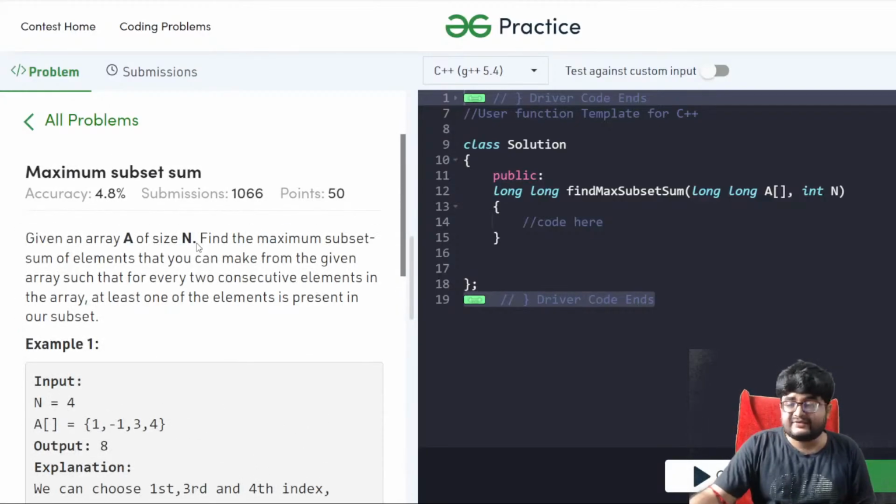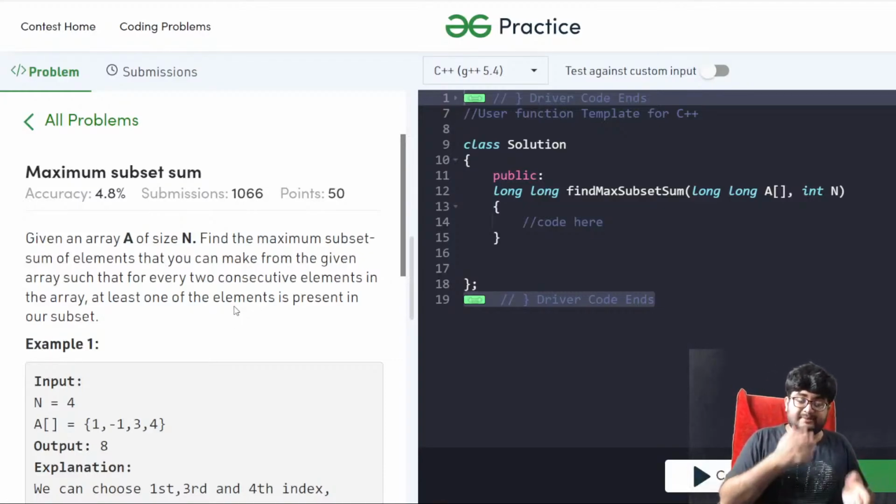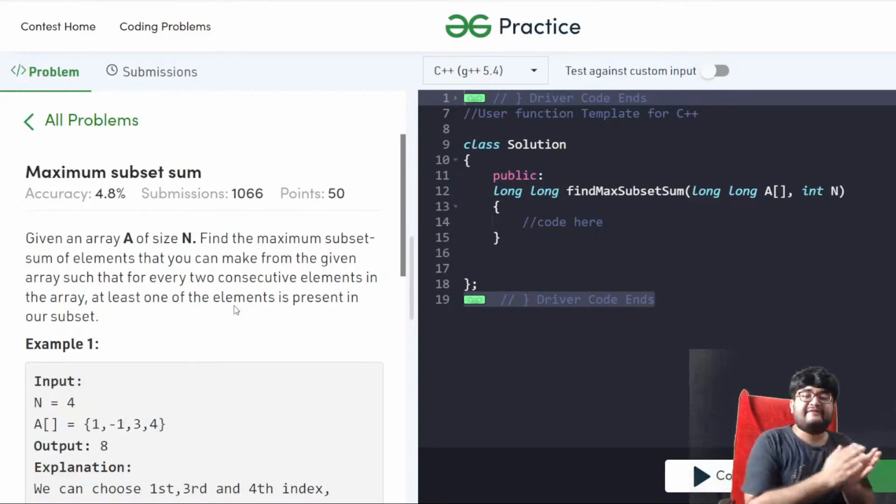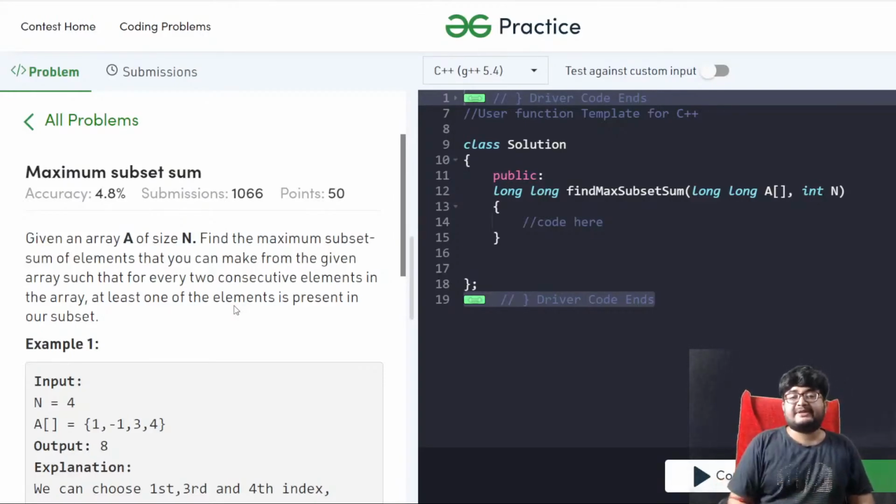Given an array of size n, find the maximum subset sum of elements that you can make from the given array, given that for every two consecutive elements in the array, at least one of the elements must be present in the subset. So you have to choose a subset which has maximum sum with the condition that for every two consecutive elements, one of them must be present in the subset, right? One of them must be present in the subset.